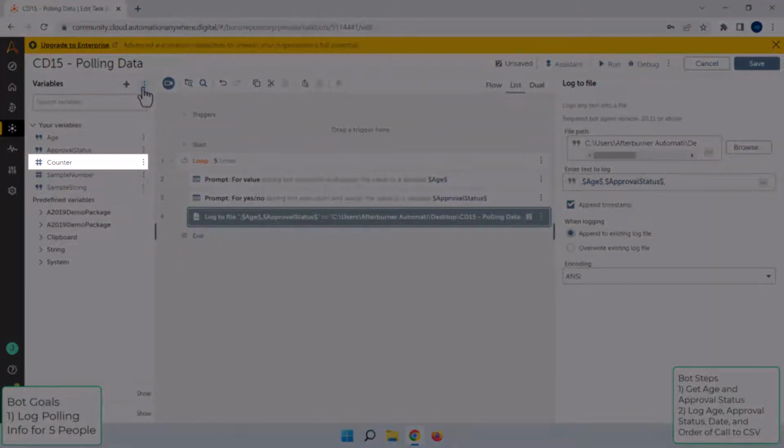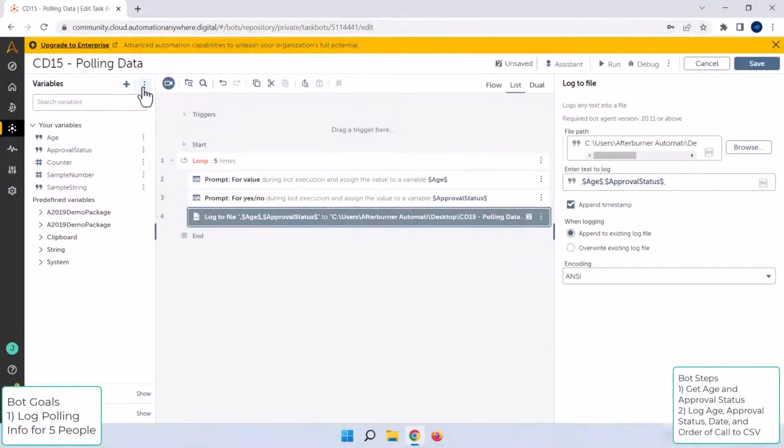Well, I can see the counter variable right there below approval status, but I also notice that there's a hash symbol in front of it, instead of the usual double quote symbol. That's because the counter variable is a number type variable, instead of the typical string type variable that we've been using so far. Number variables are used for mathematical operations, and can't be logged as they are like string variables can. So we need to turn our number variable into a string. Let's expand the actions portion of the sidebar again and find the number package.